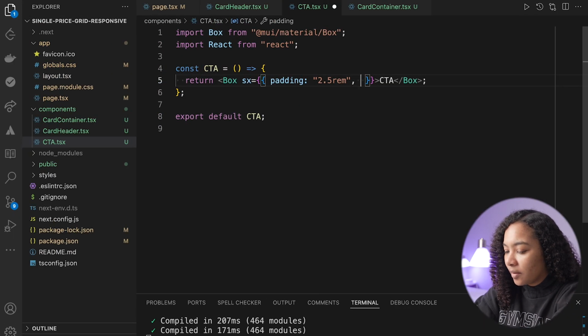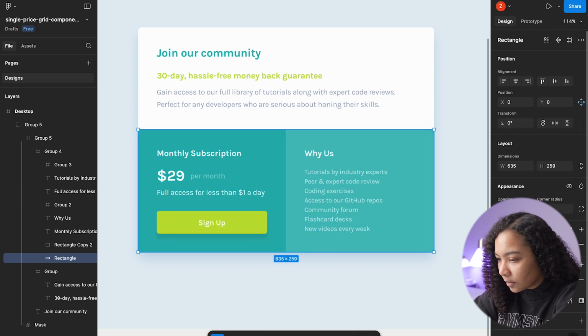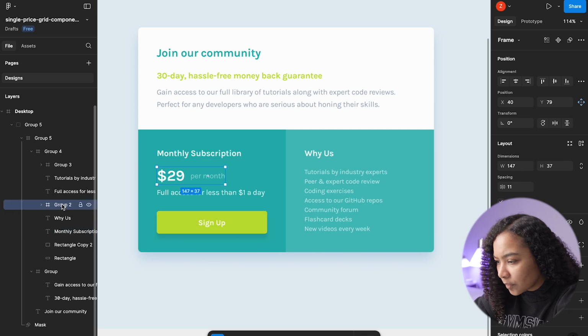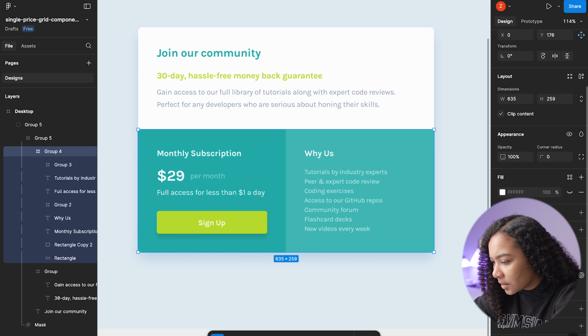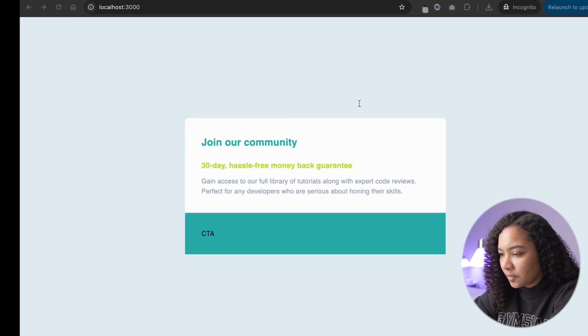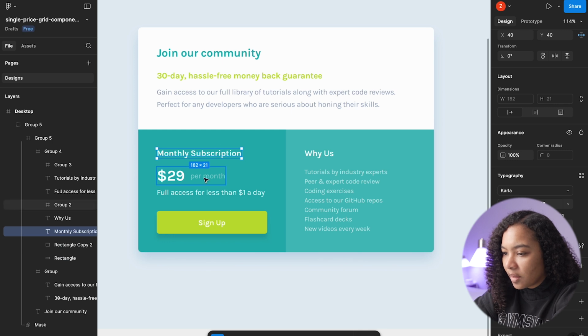So we'll add in some padding there. We'll set the background color to be, let's see what it is. This rectangle. Let's see. I think it's this color. If it's not, we can change it. So we'll start with this color. Cool. And then we need the same thing essentially.